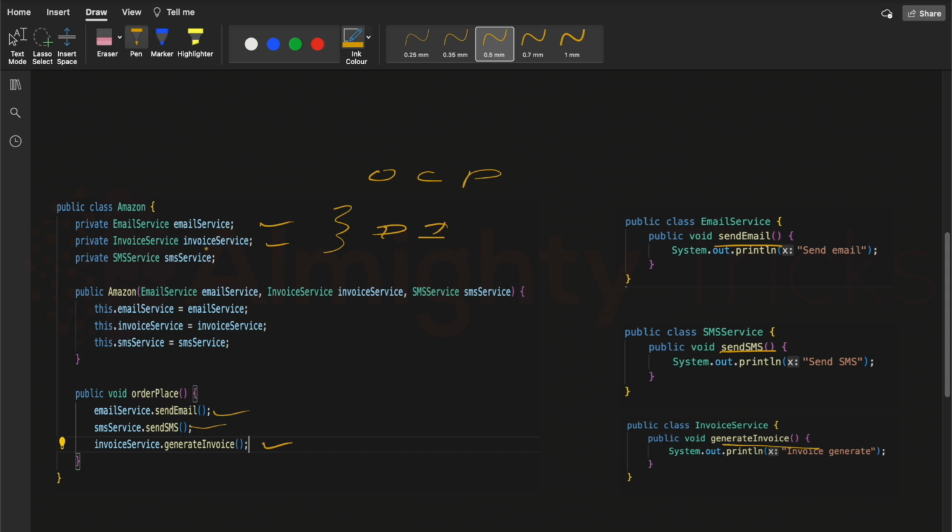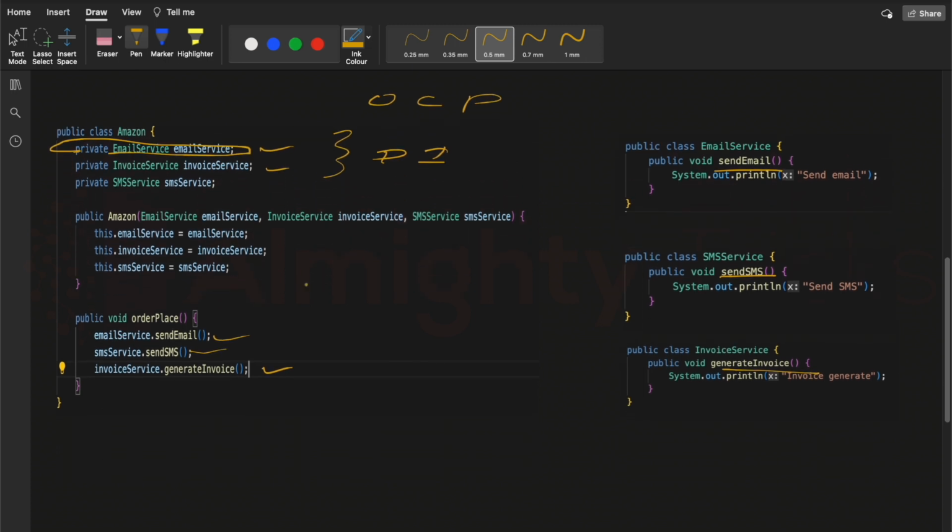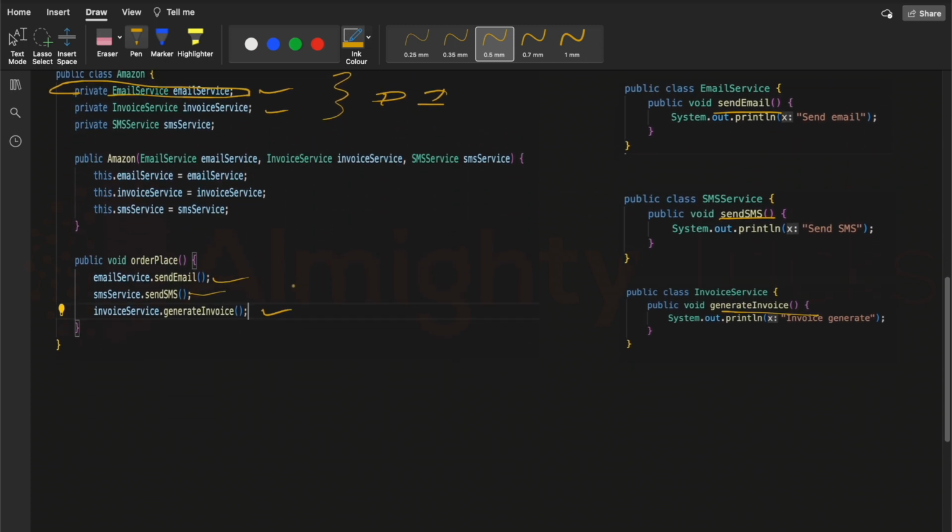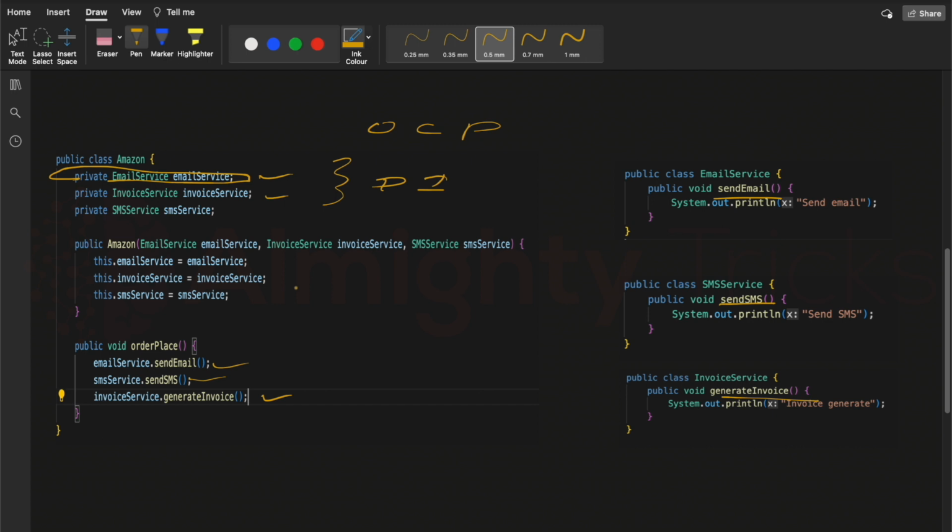So in that case, we need to come to this Amazon class and remove this email service class, and then we need to deploy, which is time-consuming. So these are the issues we can find if we are not using the observer design pattern.